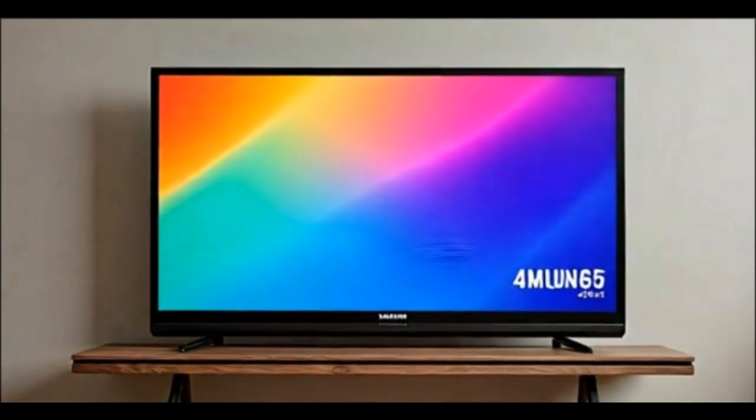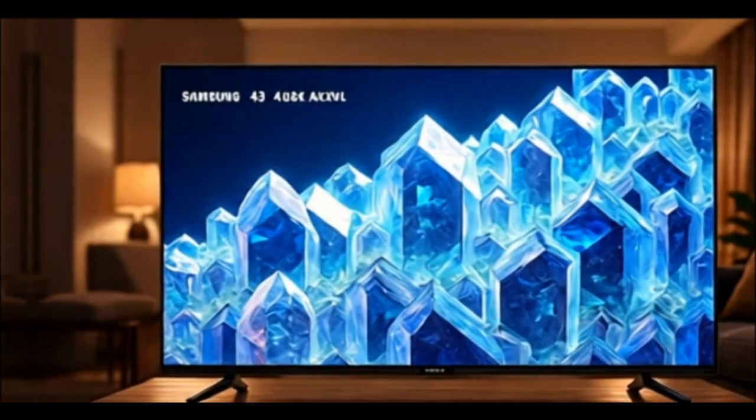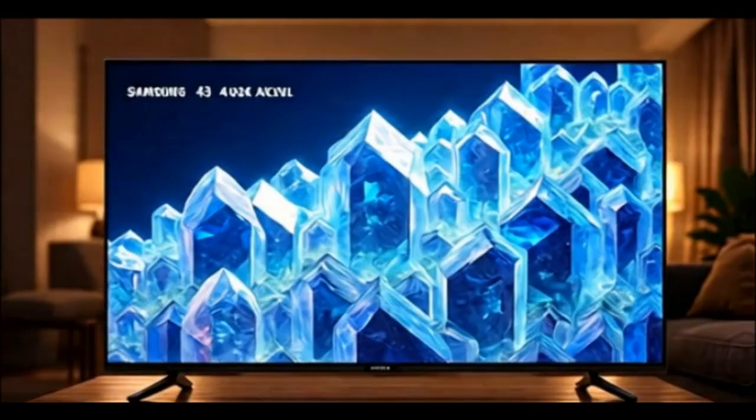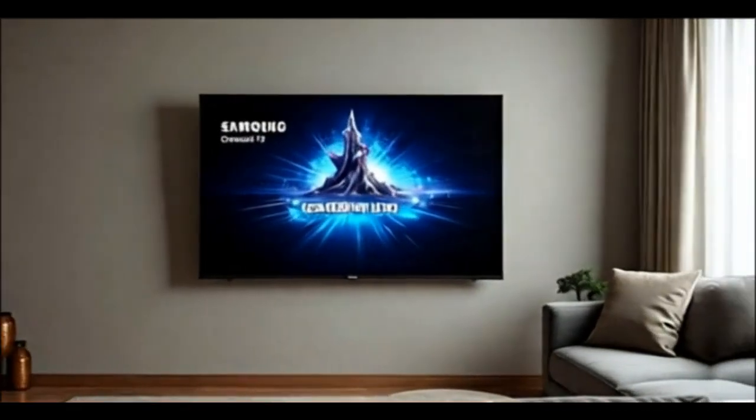Important note, these codes work on most Samsung TVs sold globally, including India models. If none of the sequences work, your TV may use a different key combination, or Samsung may have disabled service menu access on that specific firmware version.